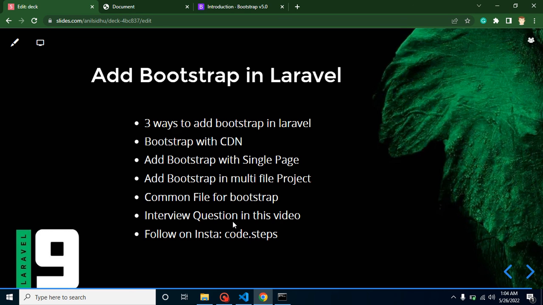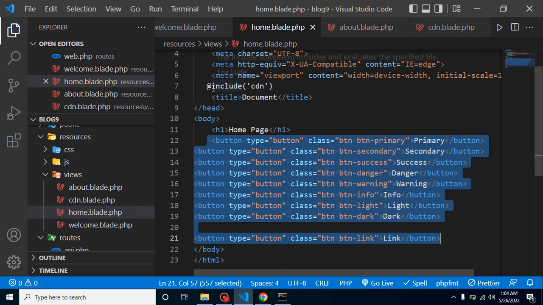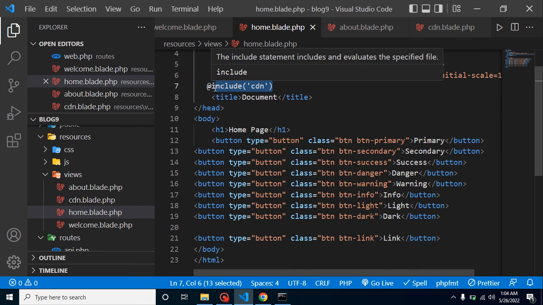In an interview, they can ask how many ways we have to add Bootstrap in Laravel. You can say that we have 3 ways: we can use CDN, we can download the library inside the public folder, or we can use Mix. Second, they can ask how we can create a common file in your project and reuse it like functions or a helper file. Then you can say that we can create any file and use it with the directive @include. That will definitely work, right?